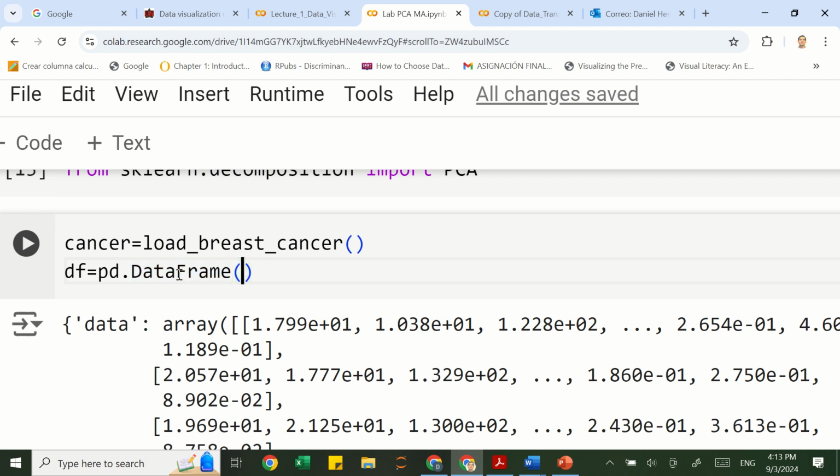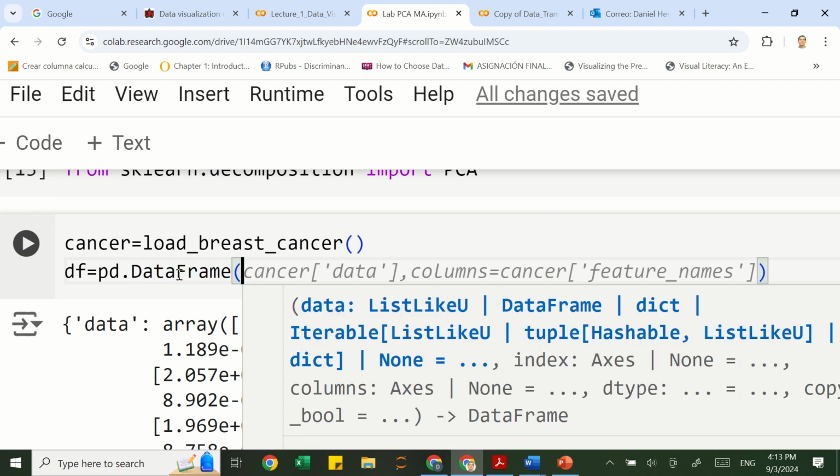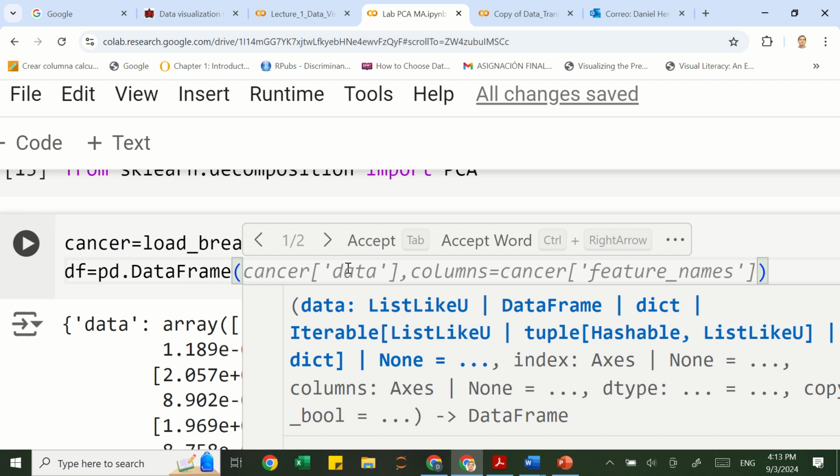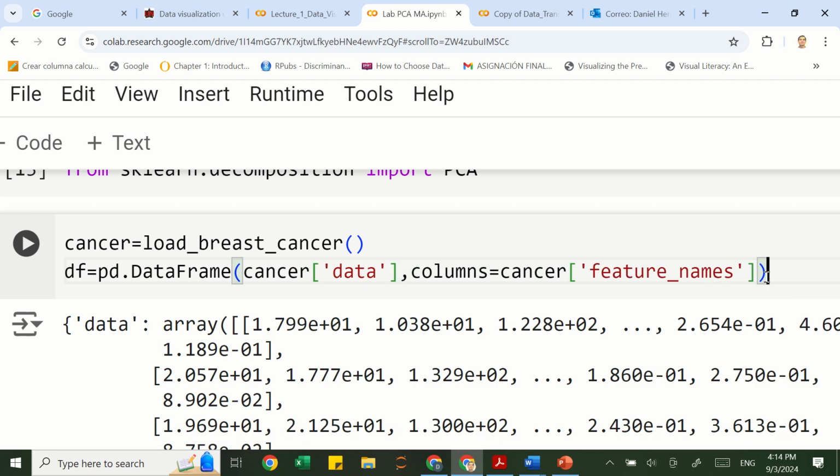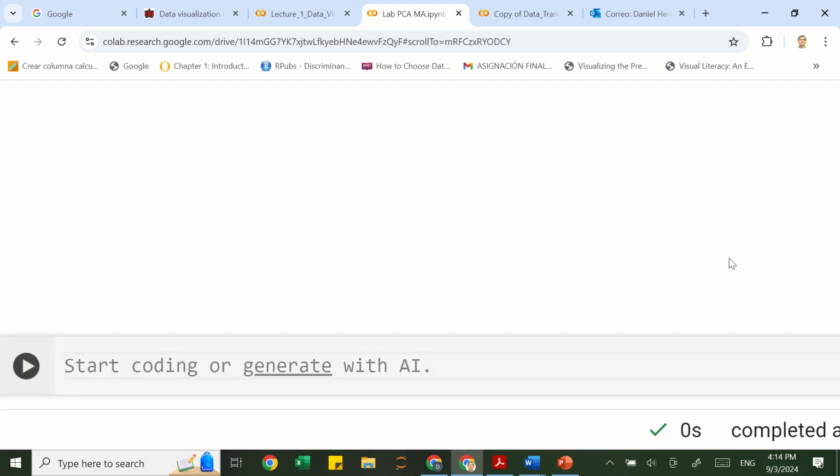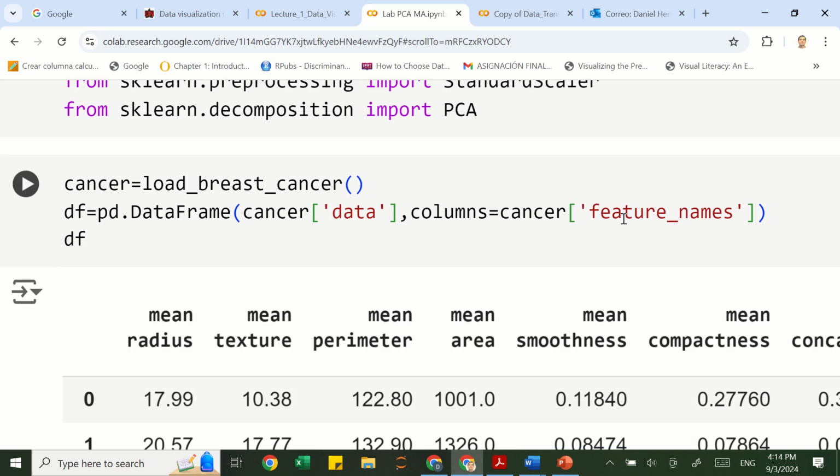The artificial intelligence is suggesting everything. You can use it, I mean, it's correct. What it's suggesting is correct. So the data is going to be cancer data. From the dictionary cancer, the data, those are the variables, the X variables, and then the columns refer to the names. So that's in the dictionary, it's under the feature names. So it's working, it's suggesting correctly. So let me show you the final result, how it looks.